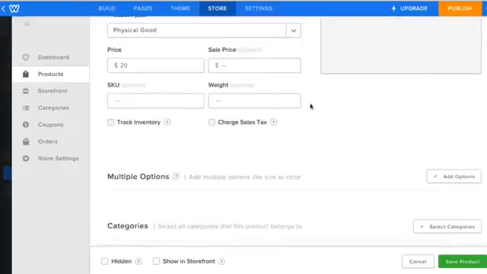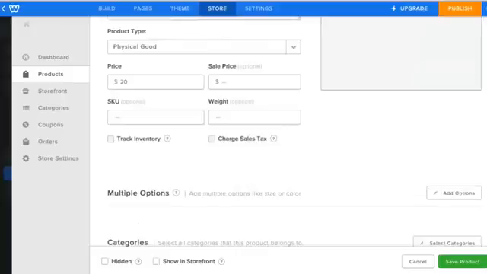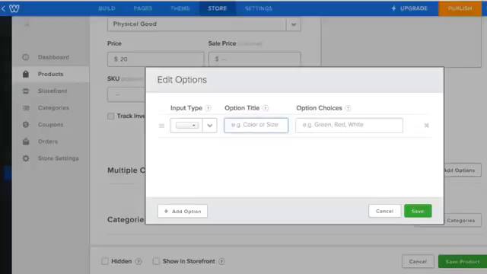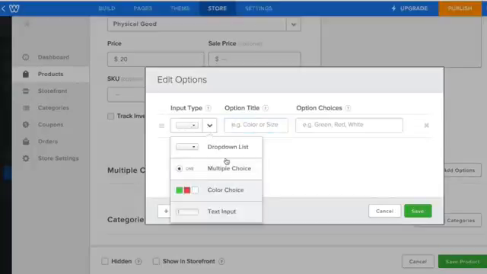Okay, so at this point, that's all I want to do. I don't necessarily want to add a sale price. I don't want to add an SKU or a weight. So I'm going to go ahead and finish up there. So the next is the multiple options. So this is where you can add options like size or color. If you click on this add options, you'll be able to choose a few different things. First, an input type, so you can leave it as a drop-down list. You can do multiple choice, you can do color, or you can do text. Okay, so we will go ahead.